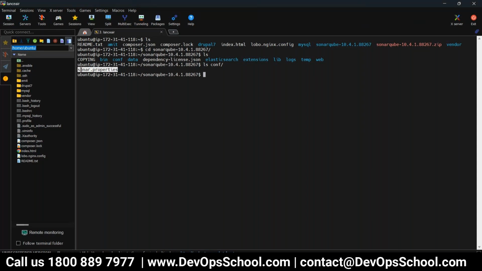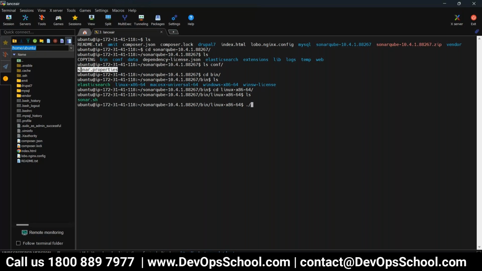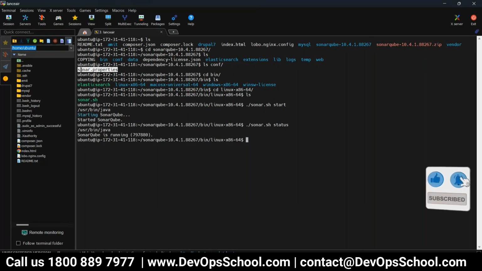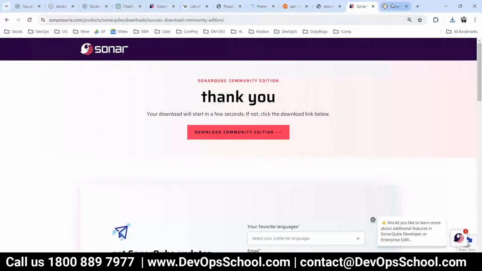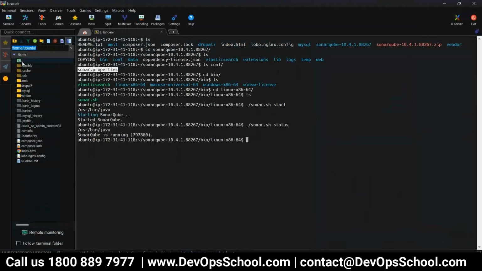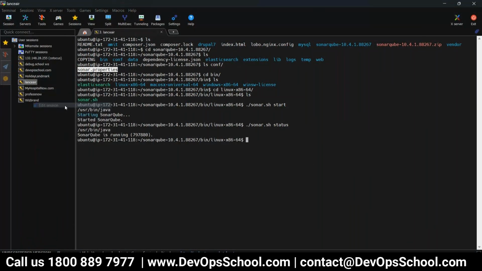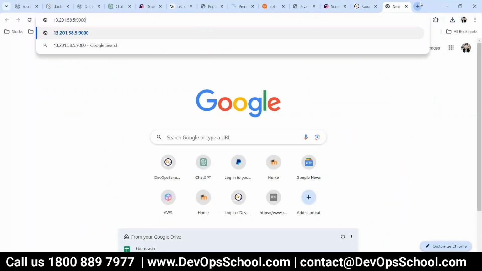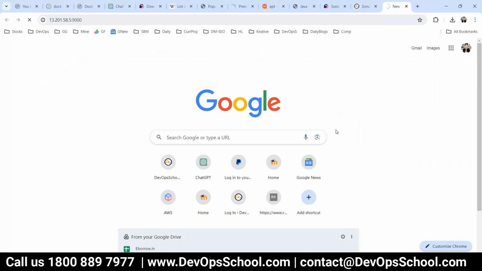Now I'll go to cd bin, and which operating system, Linux 64-bit, and then I'm going to start it with sonar.sh start. That's all. The default port is 9000, and you can check the status. 17 is running, it's good. And whatever commands I run, you have here also. Now, can I go and check this? I have to check this IP address, and here the 9000 port, and this is your Sonarqube.